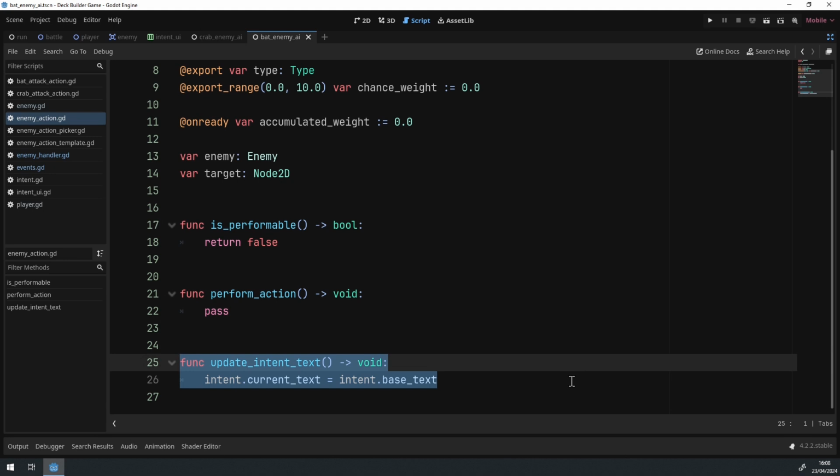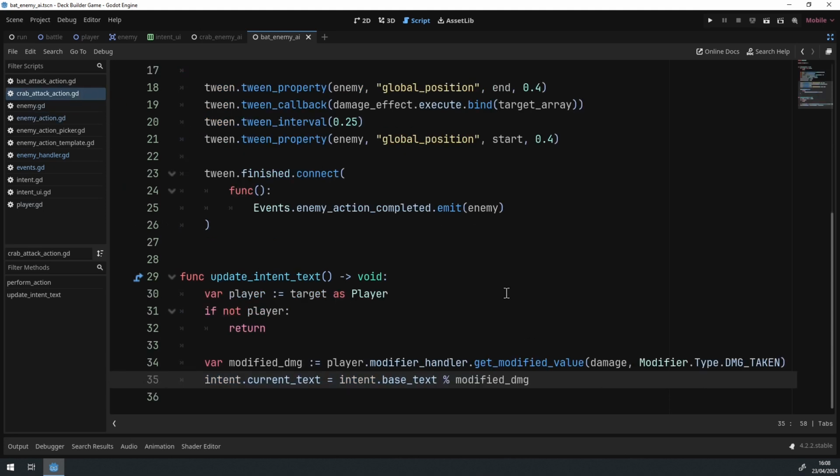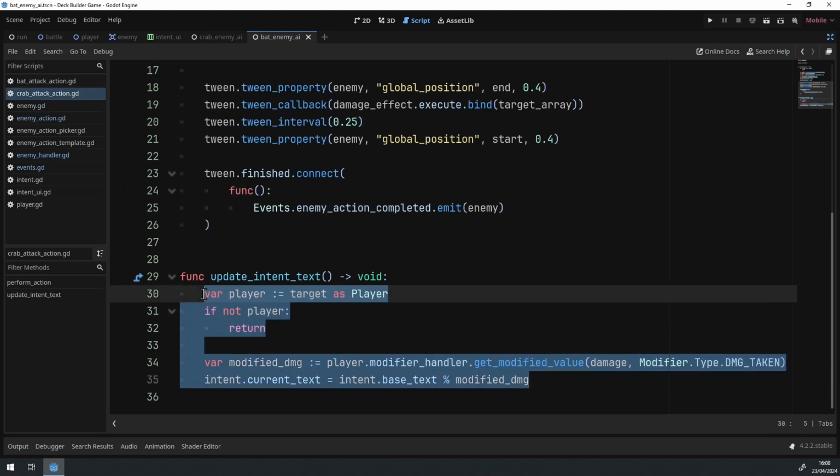But if you have magic numbers involved, then you can sort of form your own logic if you want to, like we did in the crab attack action, by overriding this update intent text method, and the system will handle everything else for you. Pretty cool, right? So that's the enemy intent system done. The next one on the menu is the card tooltips.